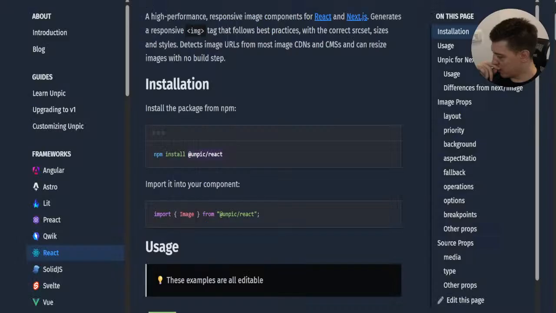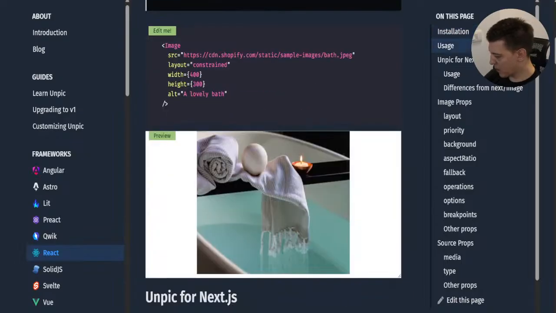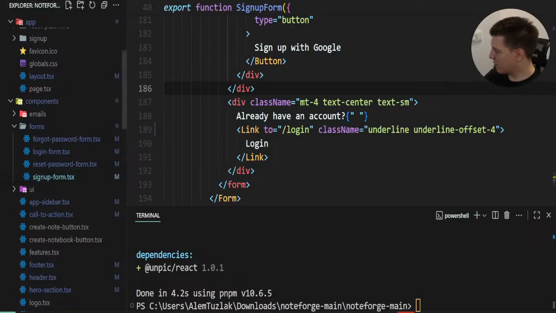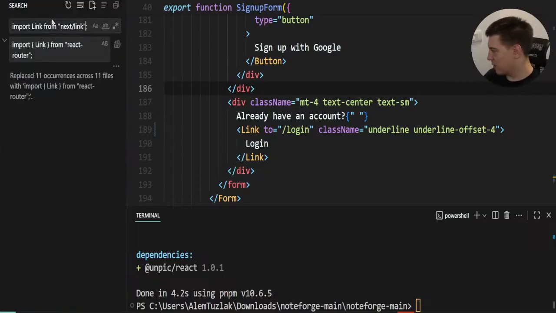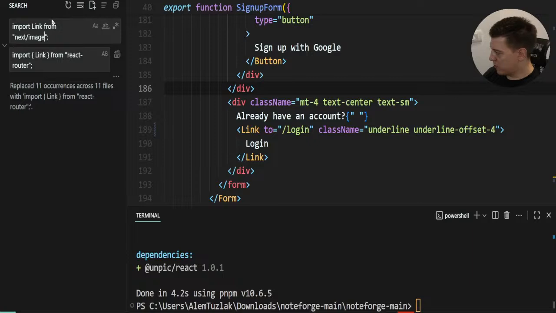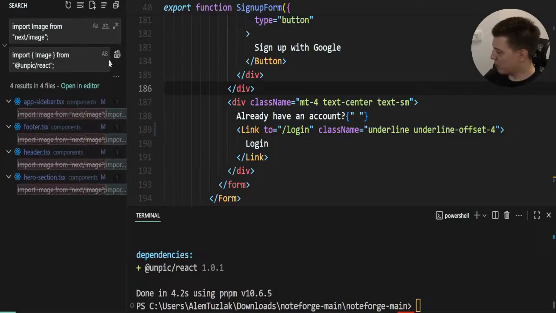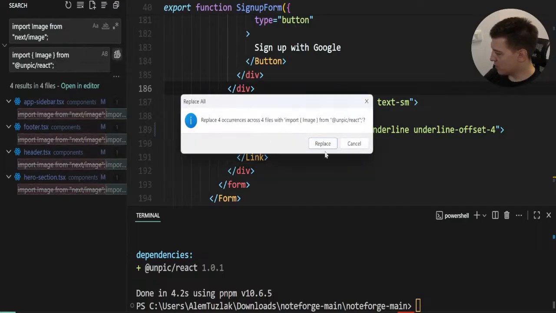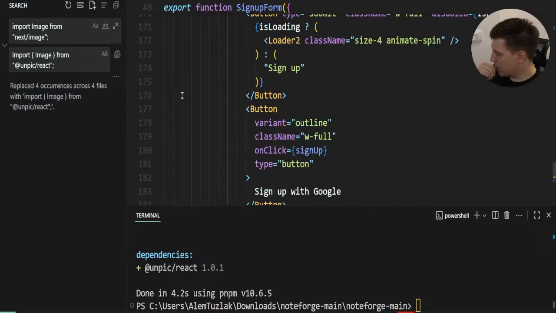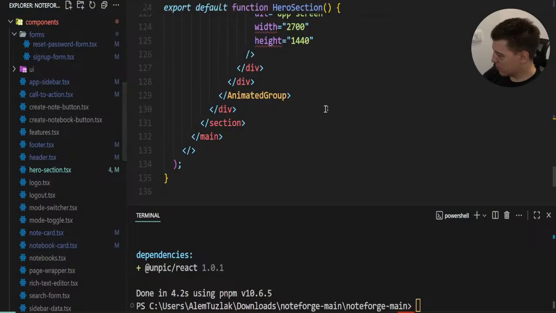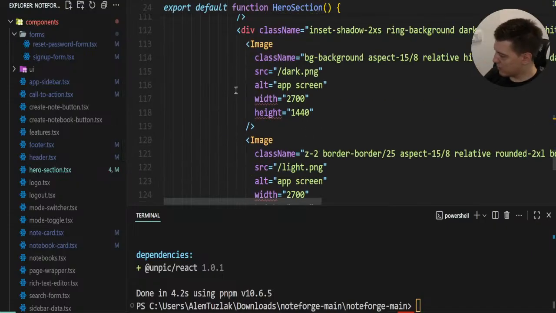Alright, so we're gonna go back to, so this is the import we need. And we go back to here, and again we search the project for, so this will be probably next image, and this will be image. Yeah, perfect. Alright, so again we're replacing all of this with unpick React, and hopefully this already works out of the box. Alright, it doesn't.